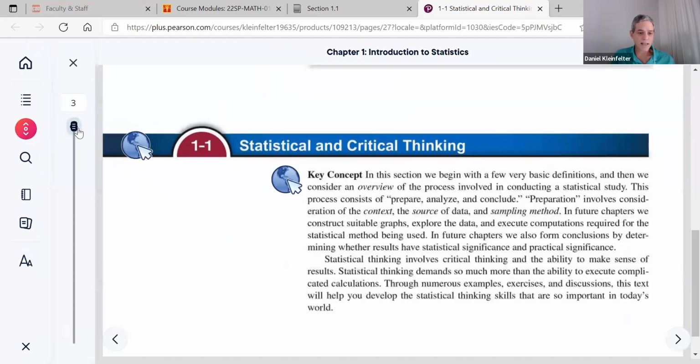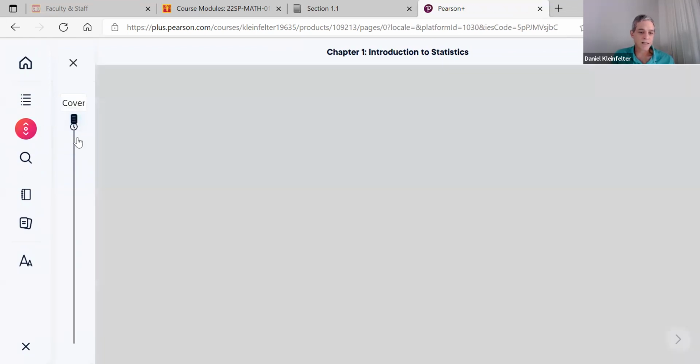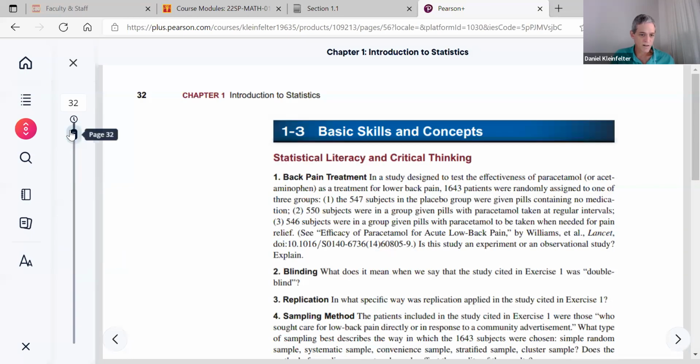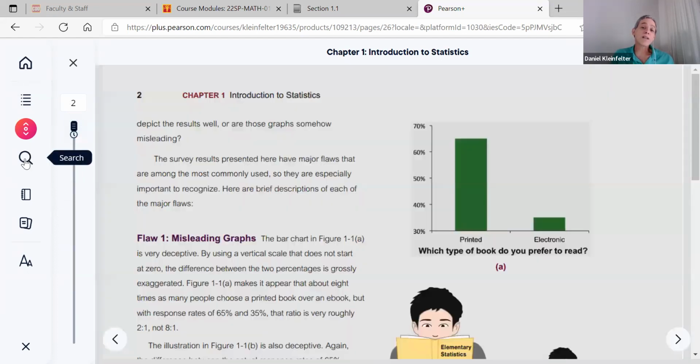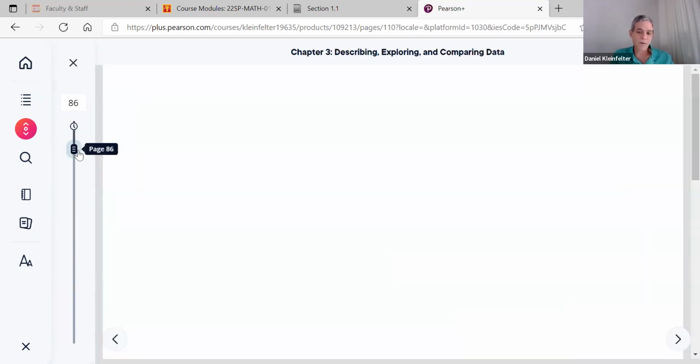Navigation, that brings us a slider that takes us through the textbook. That's the cover, I didn't want that. Okay, I was on page 2, that's good. You can search, notebook to take notes on it, display settings, hide menu options. If you know a page number that you want to go to, let's say in the video you're watching, I tell you on page 86, you can key in a page number here and it will bring up that page for you.